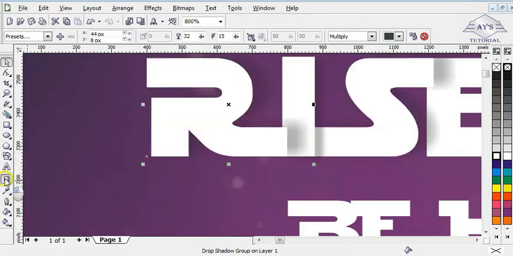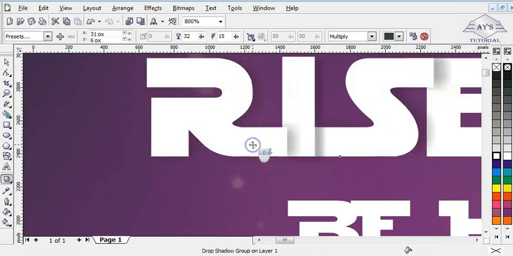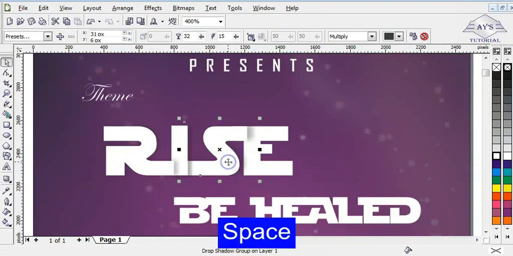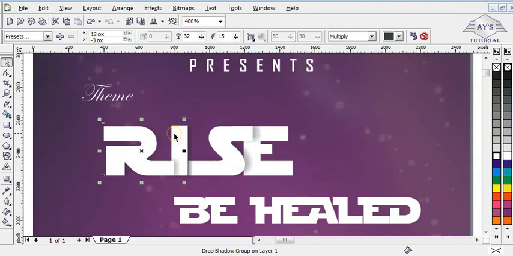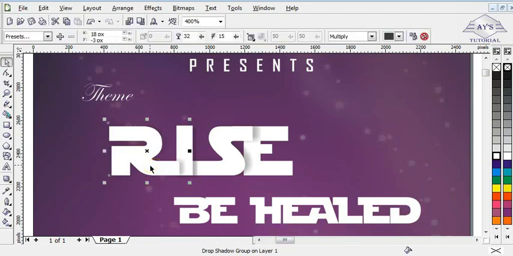So now click on the drop shadow tool, then adjust this effect. Click it to the back a little bit. Then I think this is okay. For this S, click it to the back a little bit. Then I think this is okay for the text. But you can now bring the S closer to the E, just like this, the I closer to the S, and the R closer to the I, just like this.